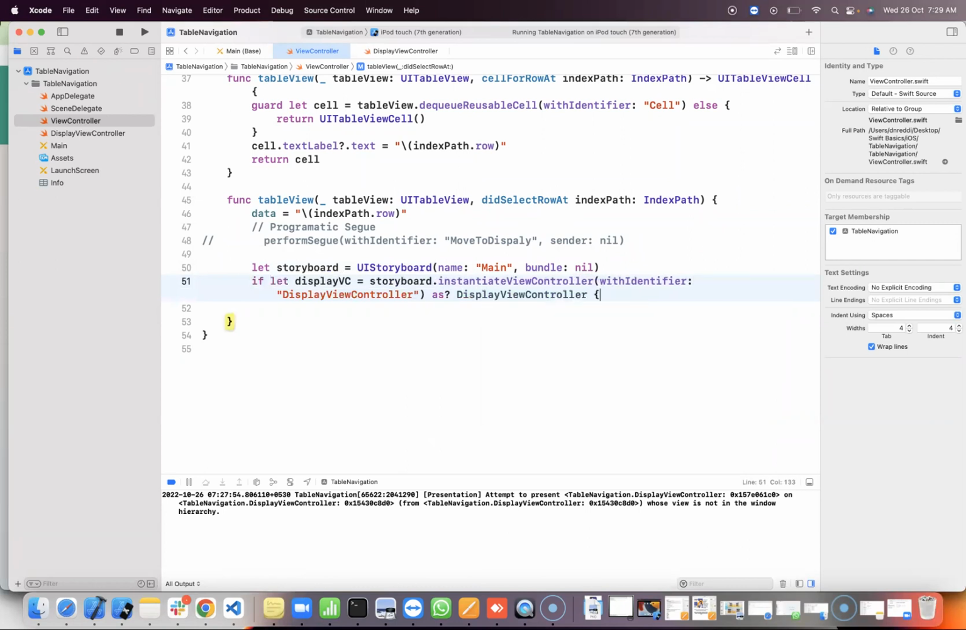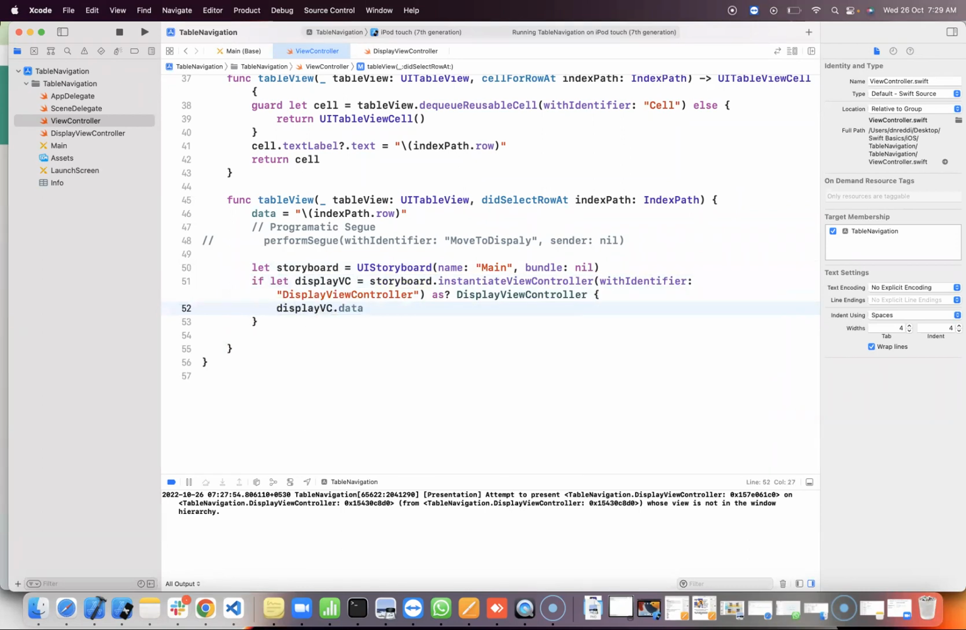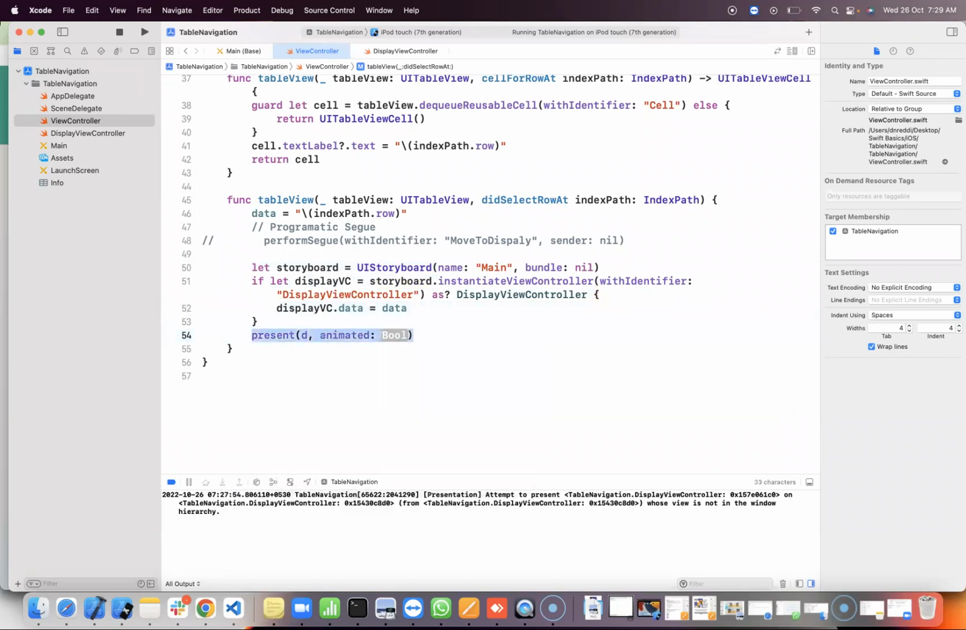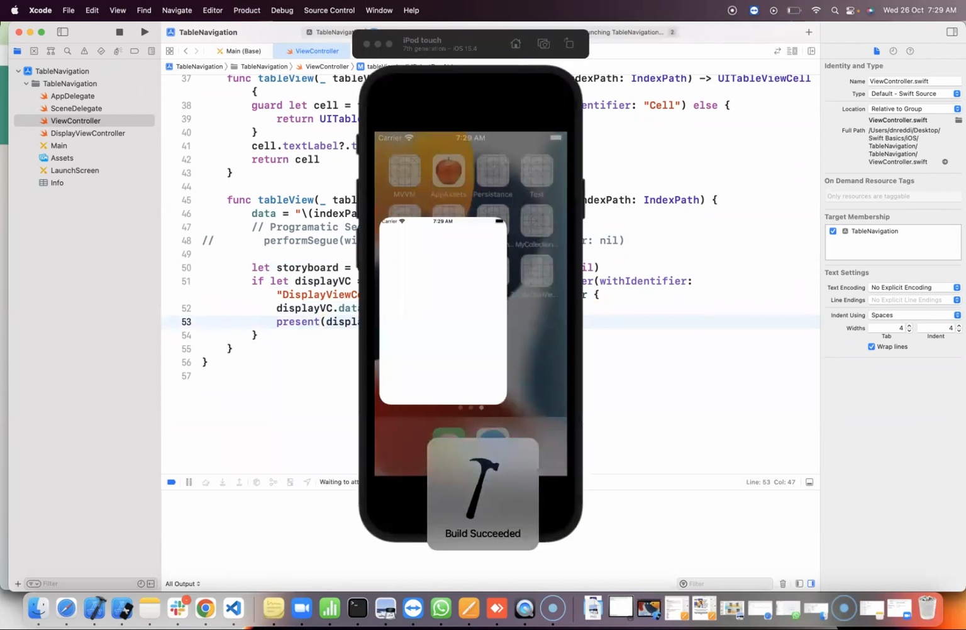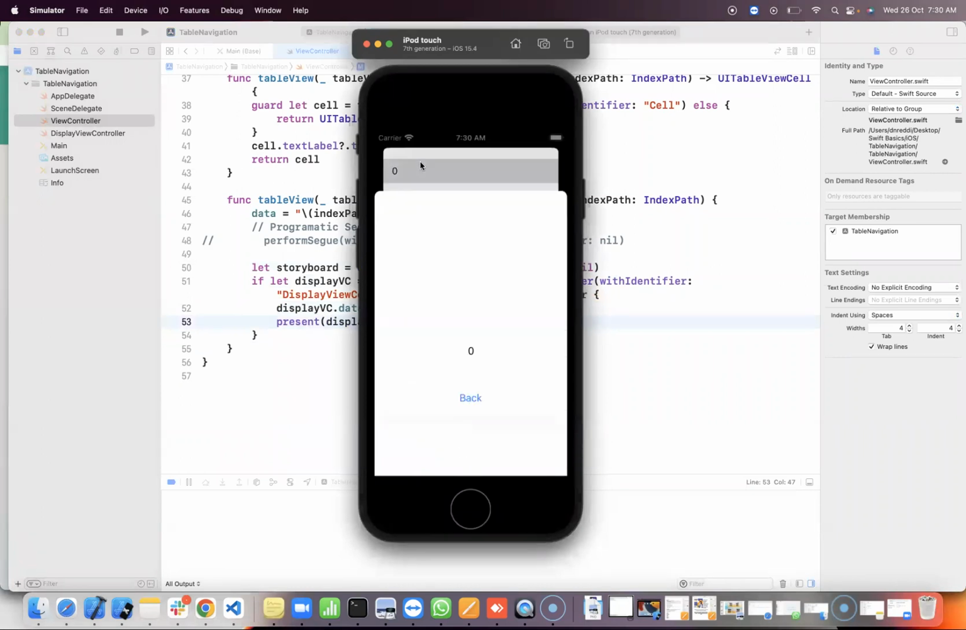If it is the display view controller, the display VC has something called data. You pass the data and present it. Present view controller, inside present view controller, the display view controller. Programmatically, this is how to present it. Same thing, the result is same, but the approach of displaying is different.